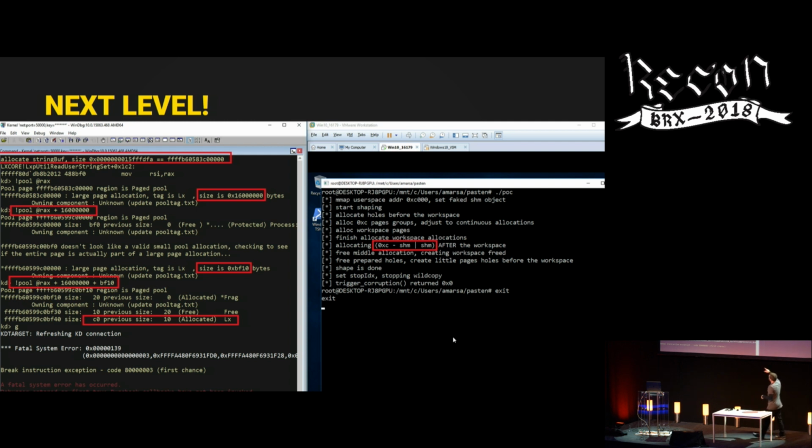And you can see that this is the kernel debugger which debugs the VM, okay? I put a trace on the vulnerable function. The size is 16000, which makes sense. If you go past that on the page pool, we can see that we have a BF10 allocation, which is great. It means that the shape worked, because it's C pages, minus the shm structure.